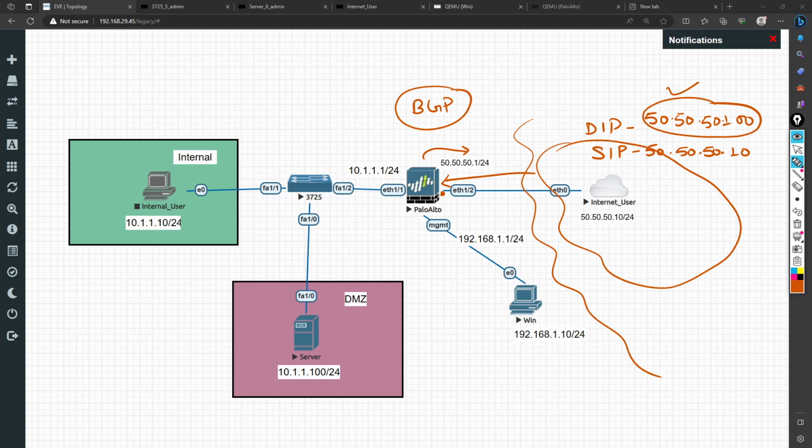What is the source IP there? The source IP is 50.50.50.10 and the destination is this one. What is going to happen on this firewall? Here the NAT will be happening. It will be the destination NAT, meaning we will be translating only the destination IP address, not the source IP address. This time, because the server IP address is 10.1.1.100, that's why we are doing the destination NAT. Because our actual server is this one, not this virtual IP address.